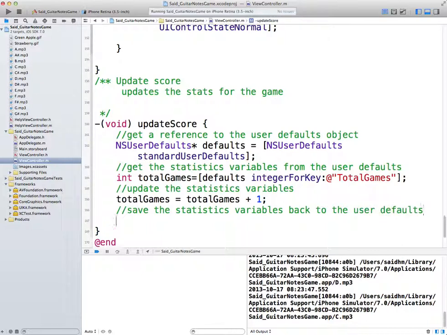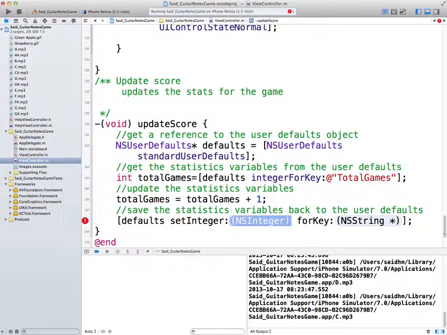Now that I updated, use that to update the value in the defaults by sending a message to the defaults and say set integer. I want you to set the integer with the value existing in total games to the key called total games. Now the key here has to be exactly the same key here. So I'm saying take this value of this variable, local variable that we created, put it in the shared defaults under this name. If that name doesn't exist, it will create it. If that name exists, it will update it.